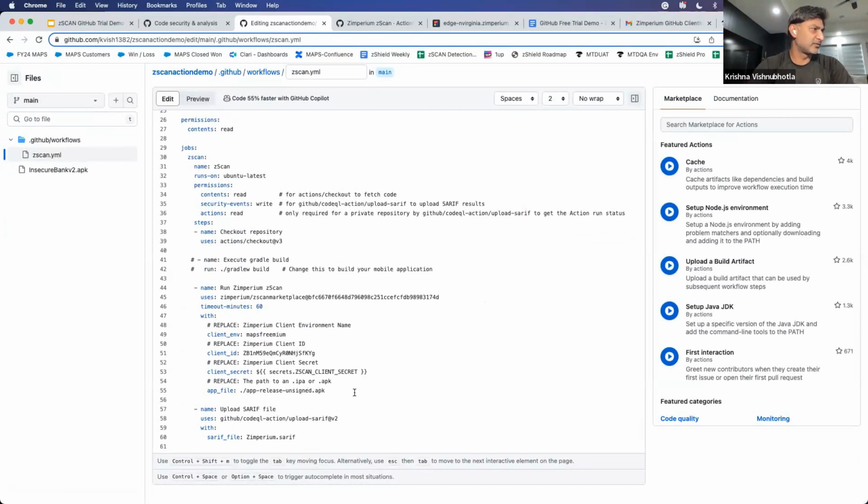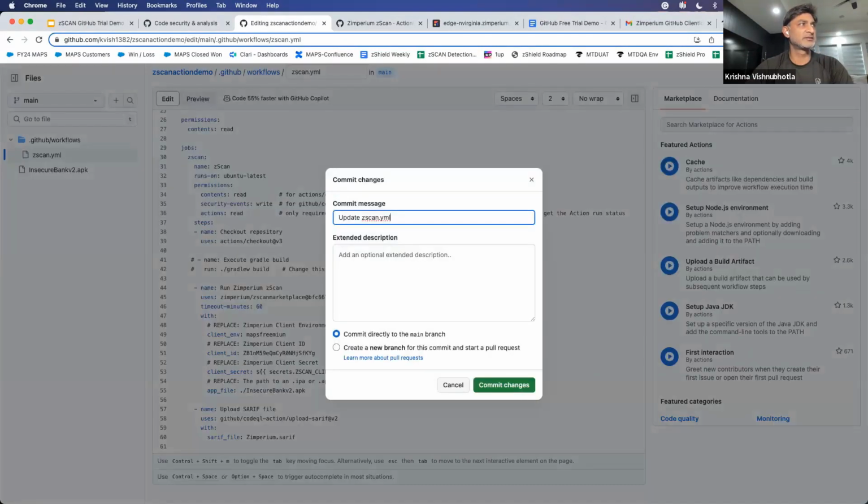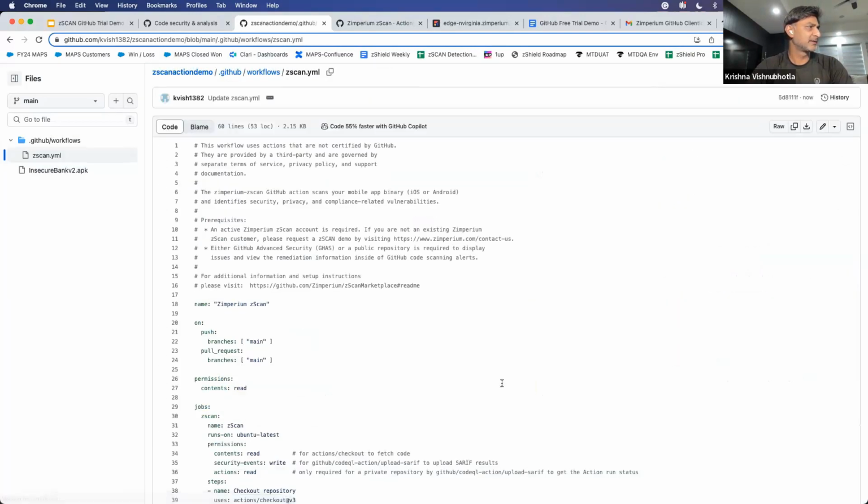is right in the repository, and this is called Insecure Bank V2. And I'm going to commit changes. They update the app location to be scanned. And I'm just committing directly into the main branch.